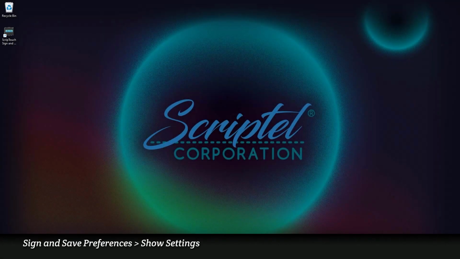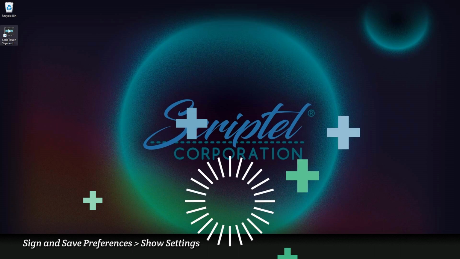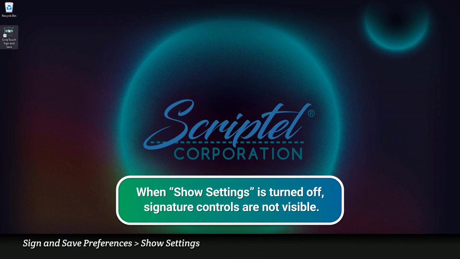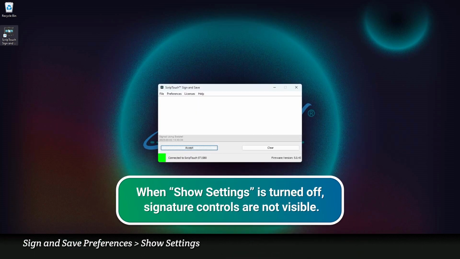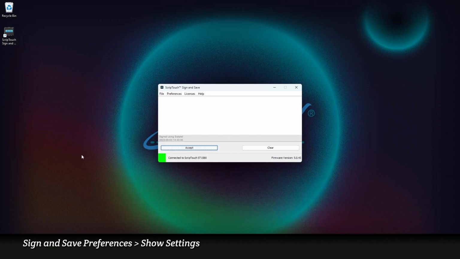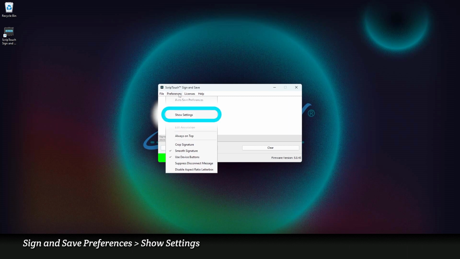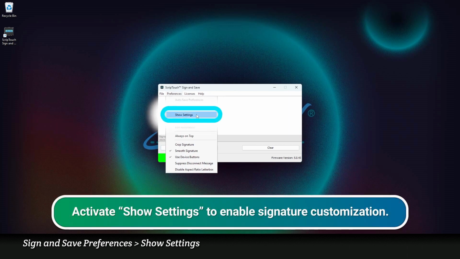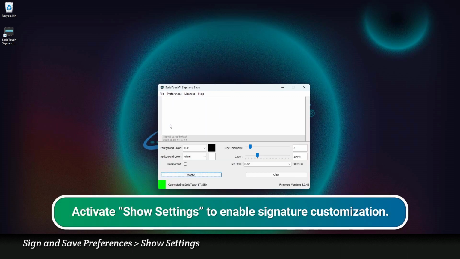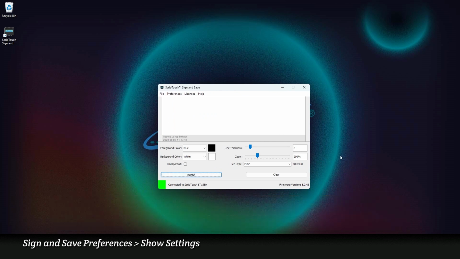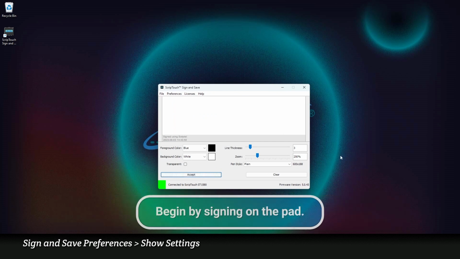Show settings. When Show Settings is turned off, signature controls are not visible. Activate Show Settings to enable signature customization. Begin by signing on the pad.